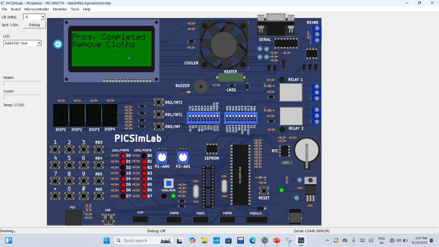When the program is completed, we can see it shows program is closed, please take off the clothes, and that's it, and it restarts.